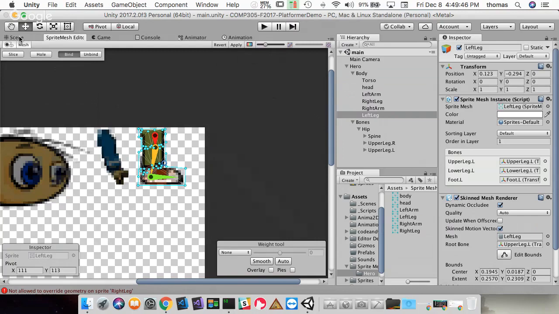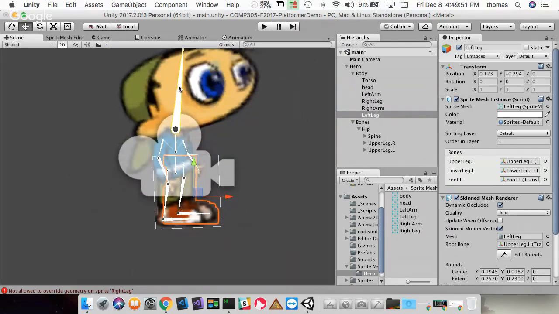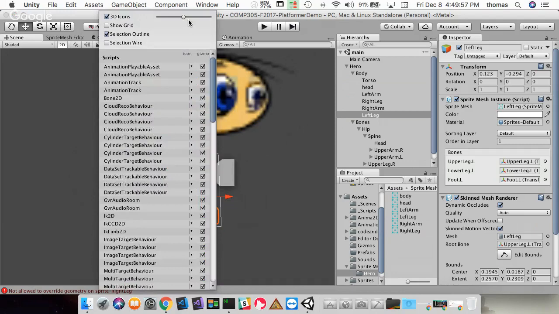Now, right now, if you check it out, with this, I can actually move my mesh around now and have some control, right? Let me just make my gizmos a little bit smaller for my 3D icons here.